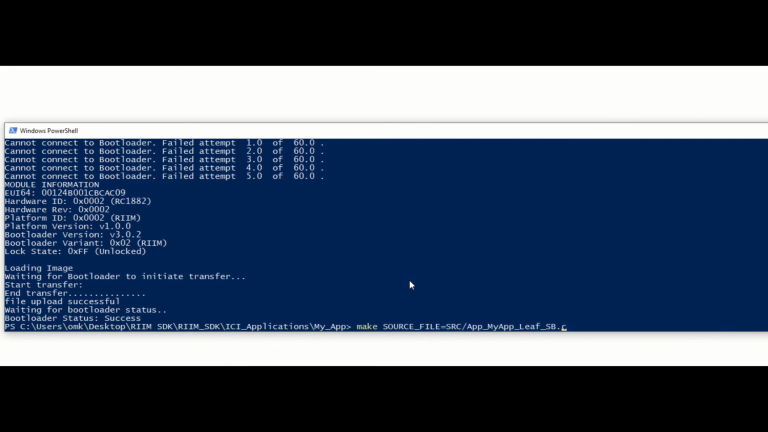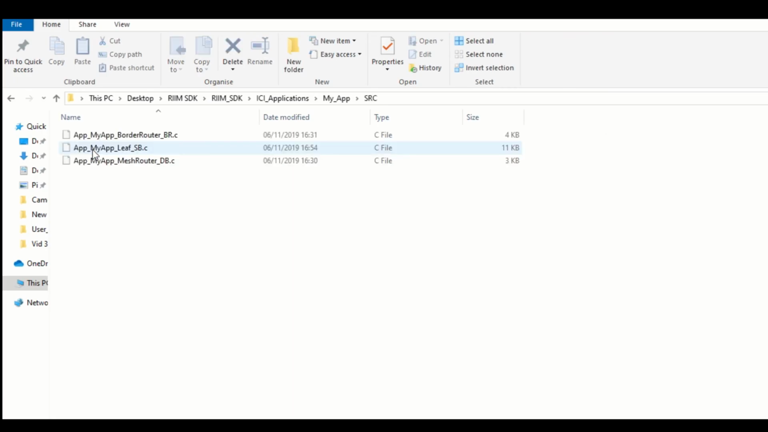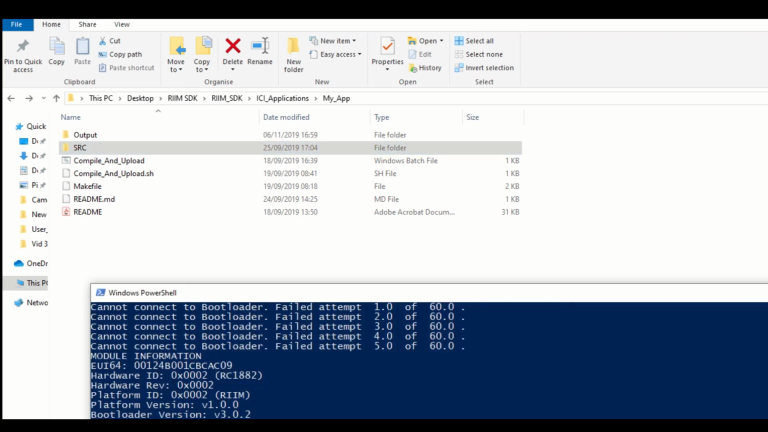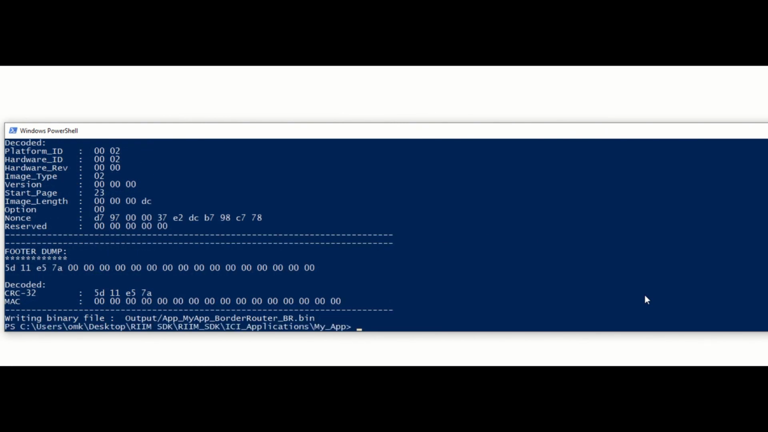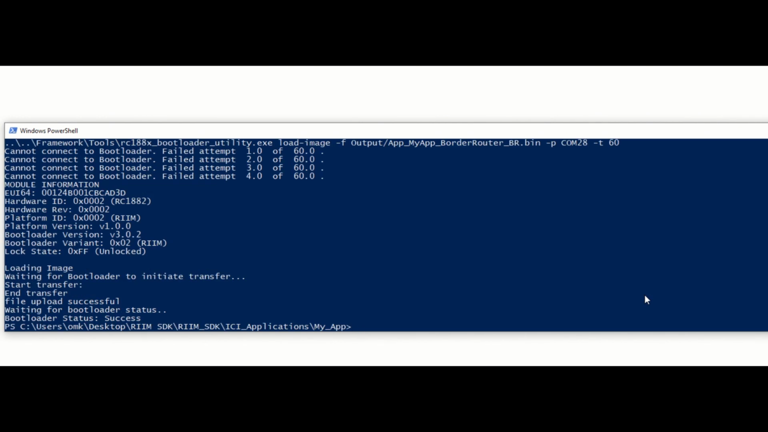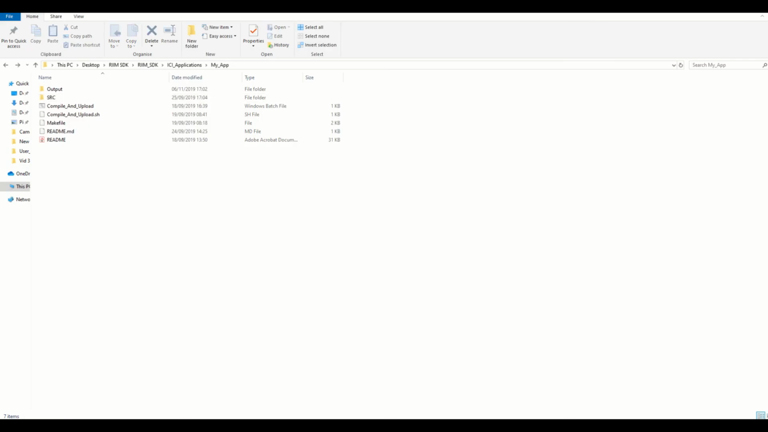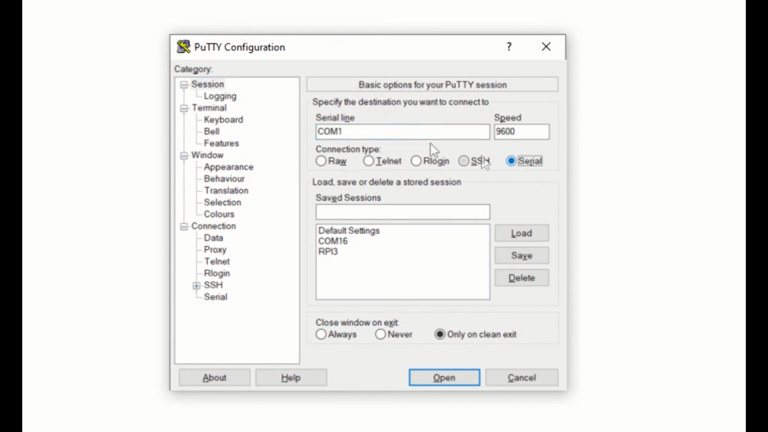You can repeat these two steps to manually compile and upload ICI applications for the module on your development board and border router board as well. Finally, using PuTTY, you can view the temperature and humidity messages being sent from the sensor board to the border router board every second.